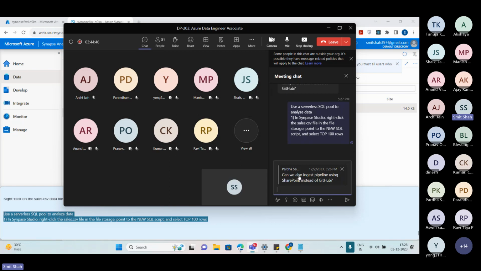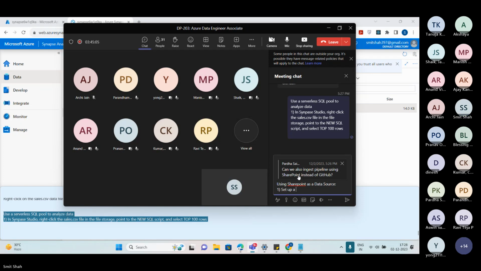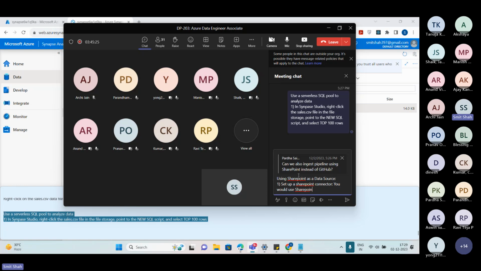Let me mention it in the chat for you. So how you can use SharePoint as a data source, what are the steps that you need to do? The first step is you need to set up a SharePoint connector. ADF supports connectors to various data sources, including SharePoint Online. So you would use SharePoint Online as a connector. That is what you would do.